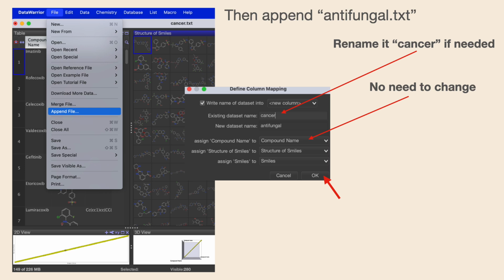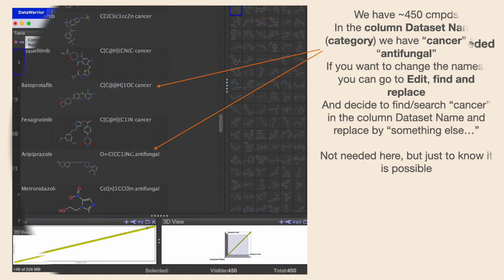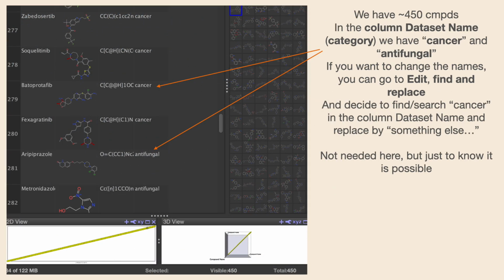A new column will be created named Dataset Name. In this column, you will have cancer and antifungal molecules. We now have all the compounds, around 450 molecules, depending on the version of the Wikipedia database used.